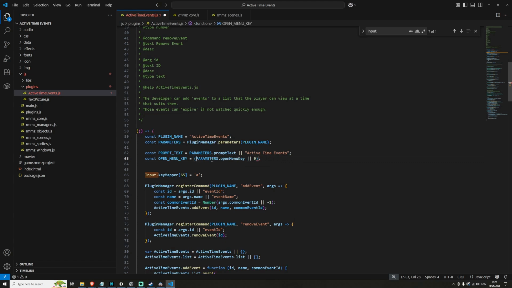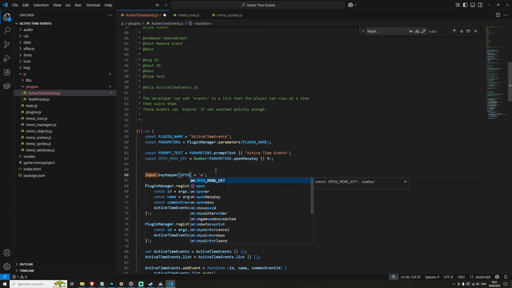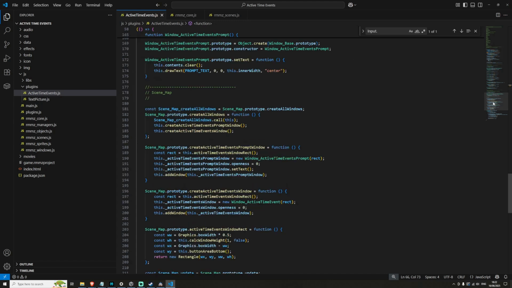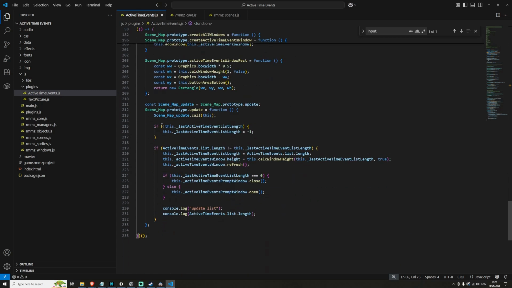Just default to 9 as well. Make it a number. And then hopefully I can just say that. Active time events menu key. And then later on in the map update, I can just add in my own code here.